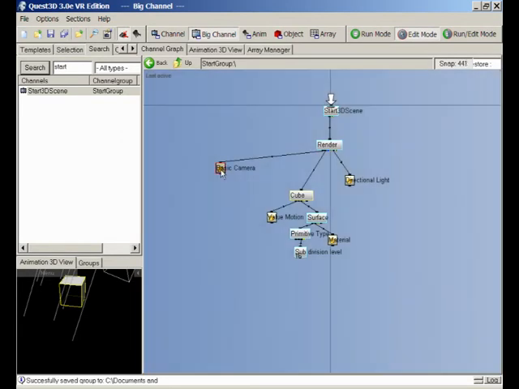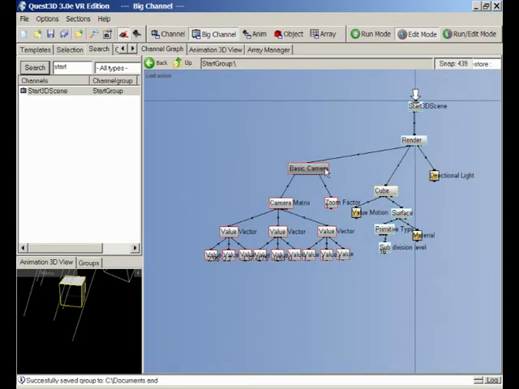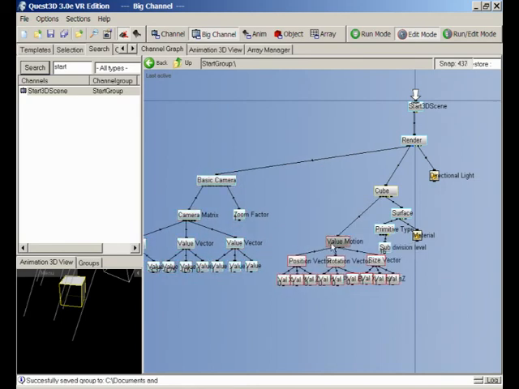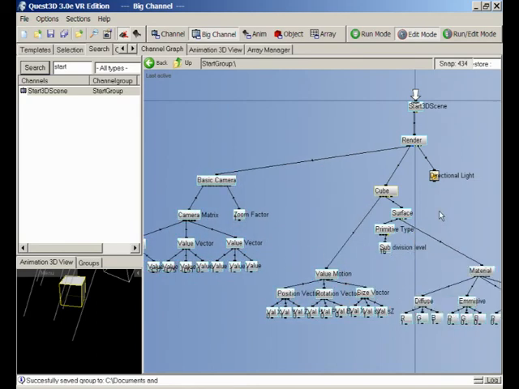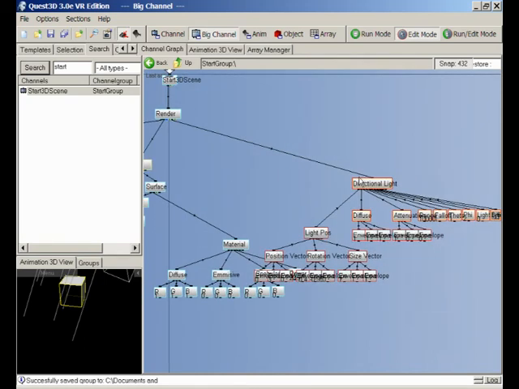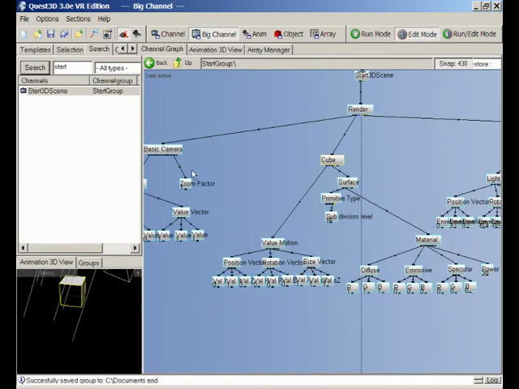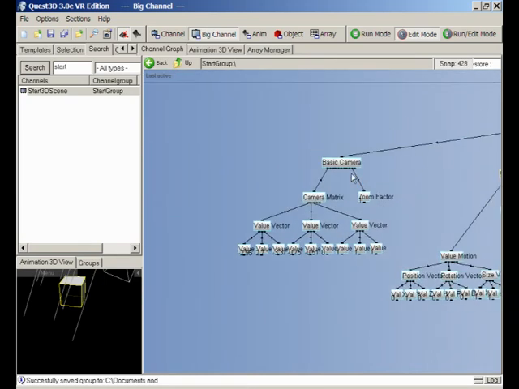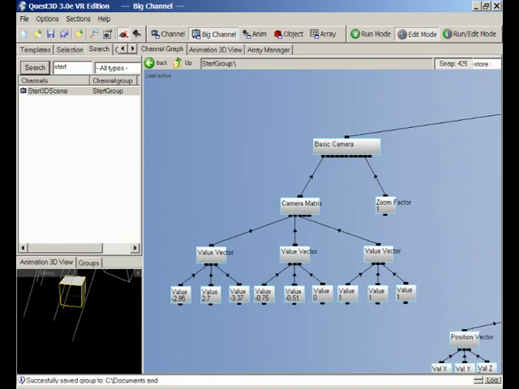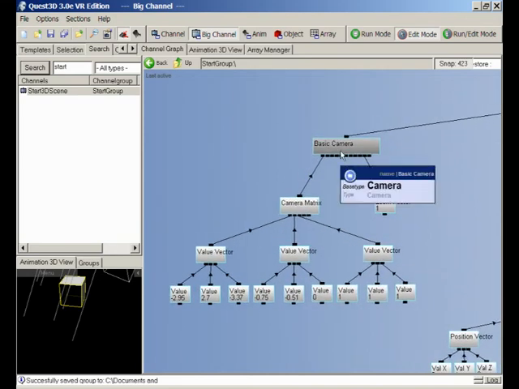Let's now unpack all of the directories in the channel graph and have a look at how this project works. So let's make a bit of space here and move things to the side. Okay, let's first take a look at the camera. Now you can see the top channel we have here in our camera is just called a camera channel.